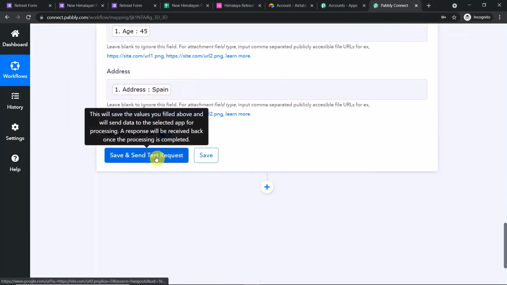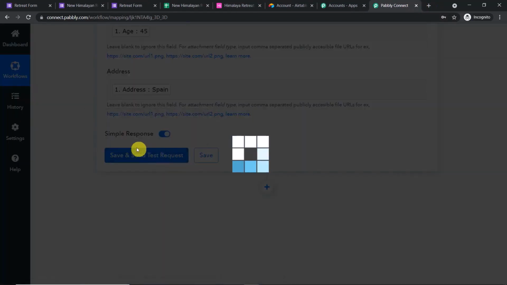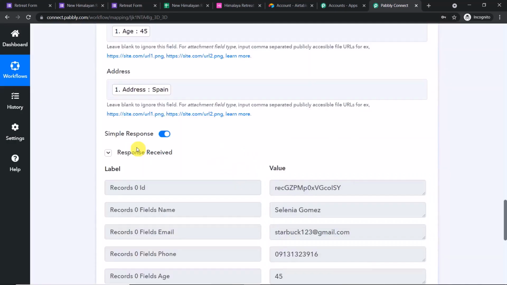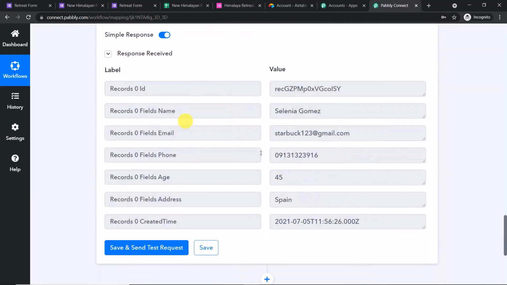Okay. So at this point, all you have to do is just click on save and send test request to send this data to Airtable. Okay, so the response is a positive one. So let's have a look.